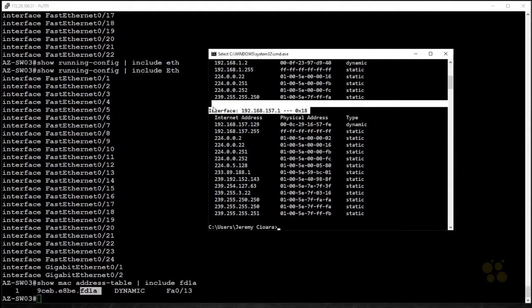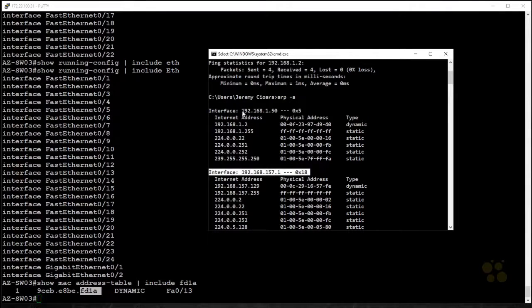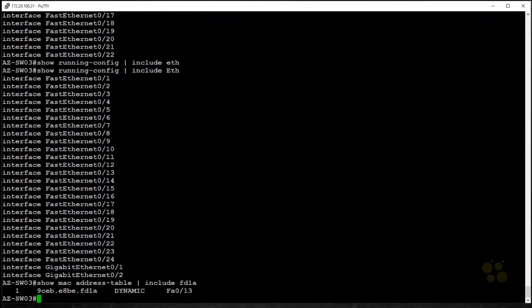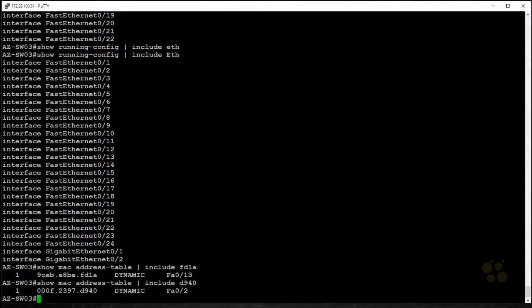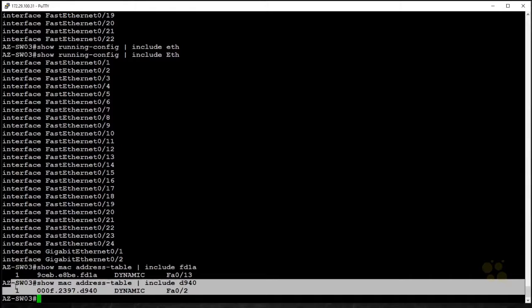Not under this interface. That threw me for a second. This is 192.168.150. I have a different interface right here. This is the interface that I have connected to the Cisco network. His MAC address is 00 blah, blah, blah, right? So now I take that and I go, okay, well, let me take those last 4 characters, D940, right? Come back here and say, show me the MAC address table, show D940. Oh yeah, he's actually on fast Ethernet 0/2.